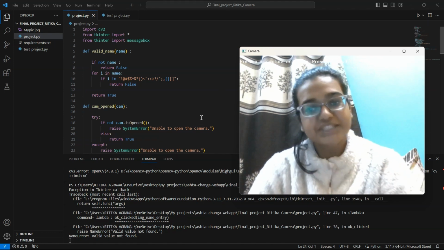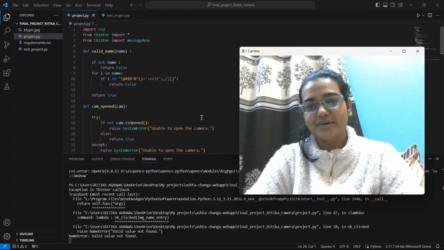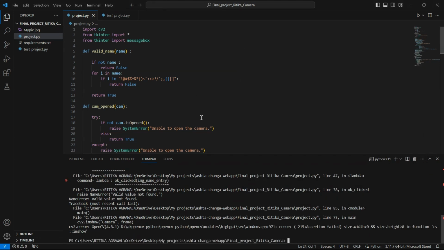To close the application, we can just press Q from our keyboard. As you can see, the picture is saved in the form of JPG format.